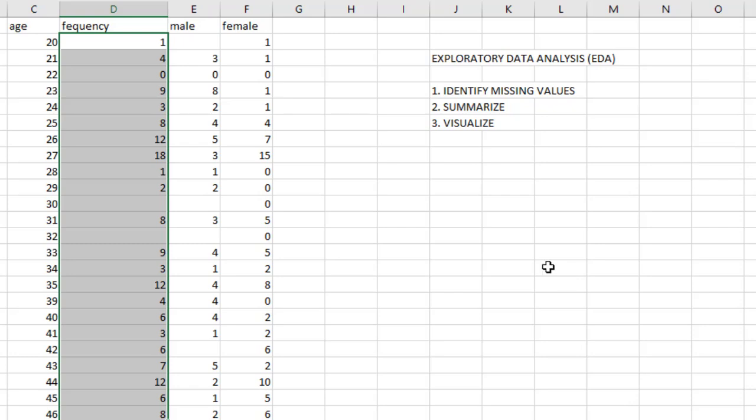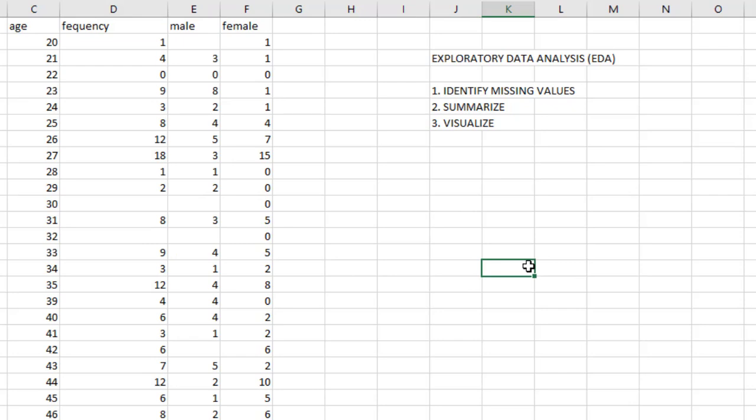So we move out of that. I've taught us about how to identify missing values, how to fill it up. Now we move forward to the next. The next on our mind is summarize your data.